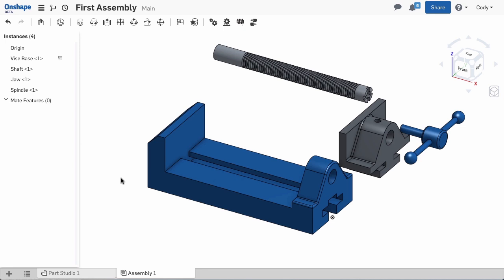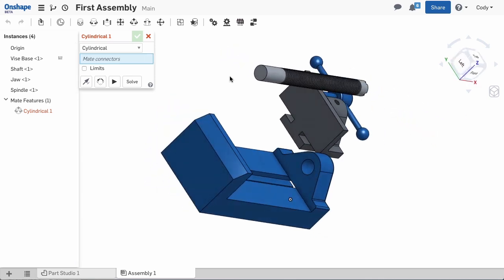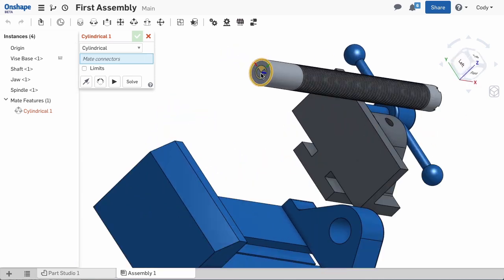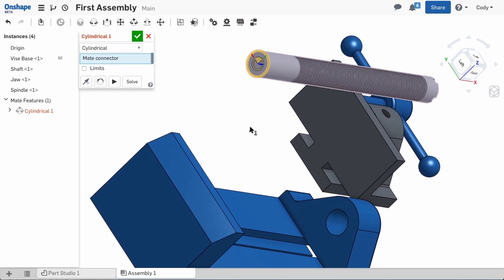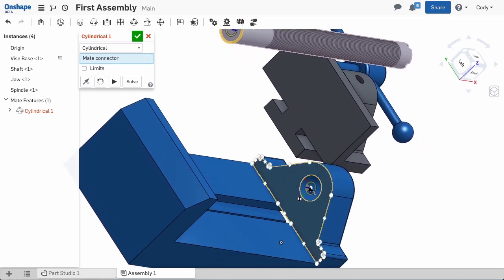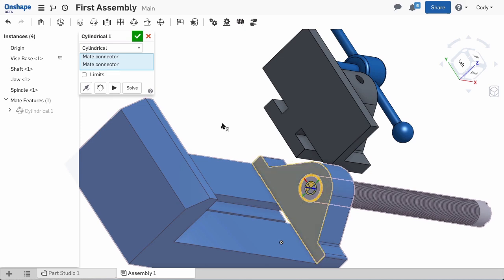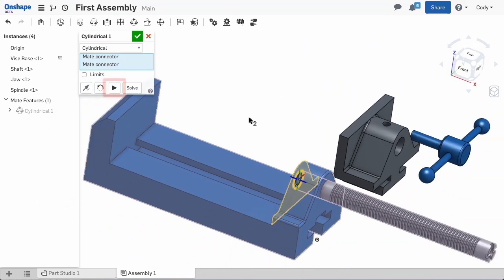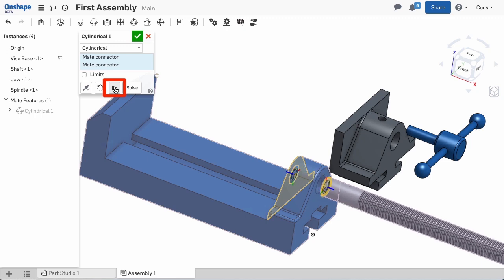Let's start by mating the shaft to the vise base. For this, I'll select the cylindrical mate from the toolbar. Then choose a mate connector at the end of the shaft by hovering over it, and choose a mate connector on the hole in the vise base. These two points are then mated together. The mate dialog allows you to animate the degrees of freedom, giving you visual feedback that you have the correct mate.